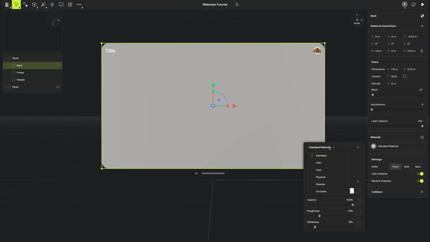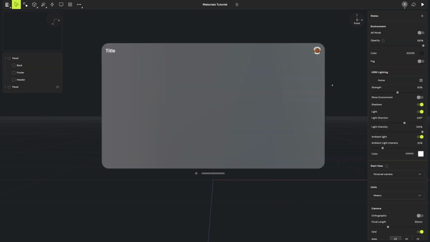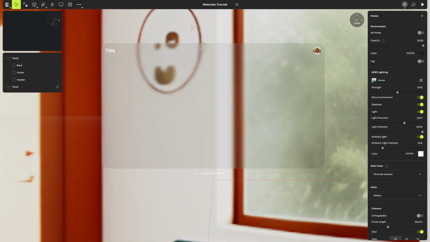And then I am going to go to my standard material. I'm going to go to physical, go down, advanced effect, glass, and I'm going to click off this object, and I'm going to go to my HDR lighting scene. I have uploaded a home, so I'm just going to go to here to show environment.